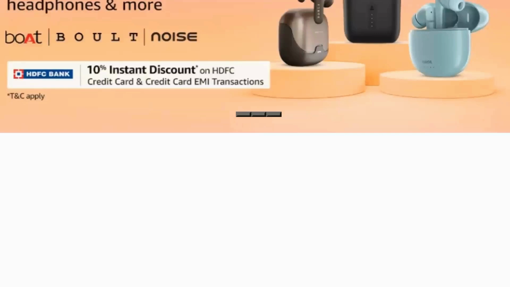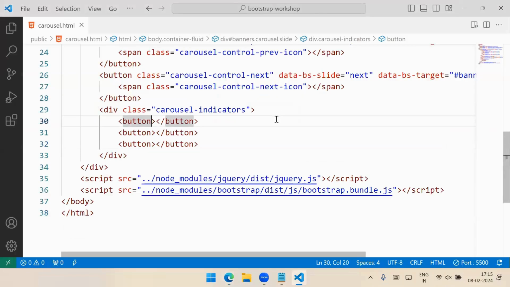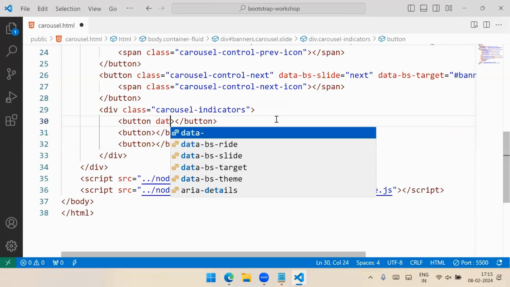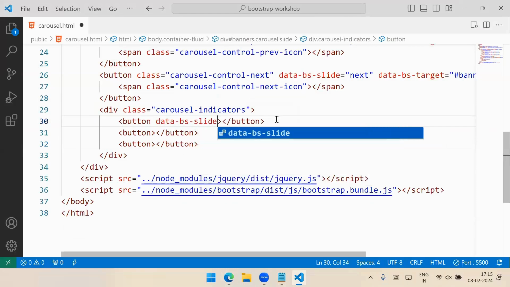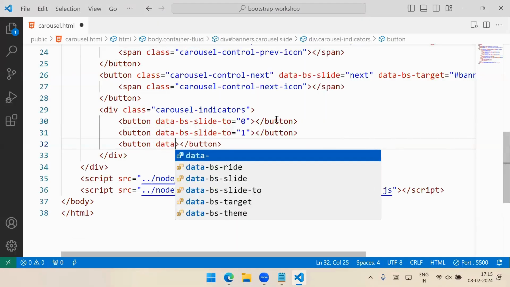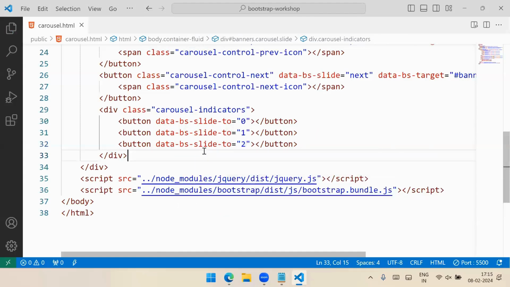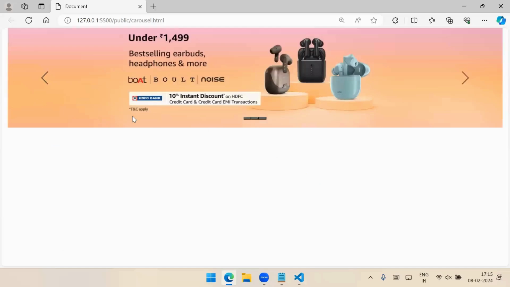But they are not working currently. They are not correctly visible also. Why? Because for indicators, you have to apply the attribute data-bs-slide-to 0. This is for the first one, right? It should go to the first one. What about this one? Data-bs-slide-to 1. Another one, data-bs-slide-to 2.